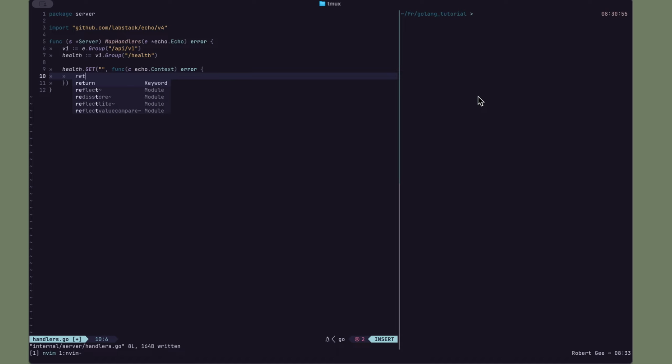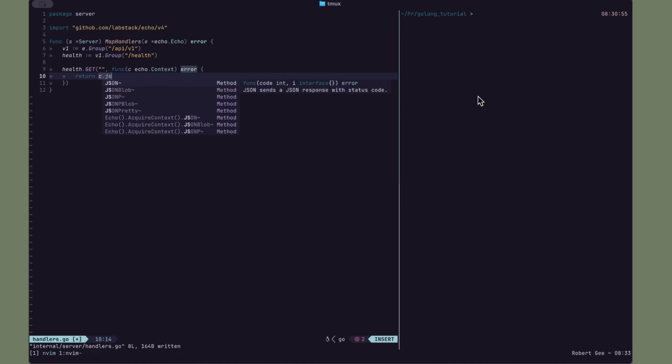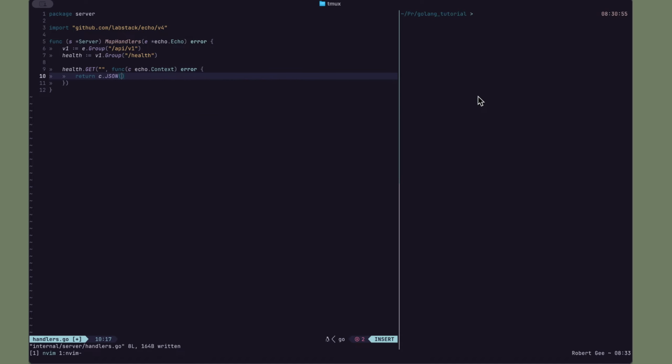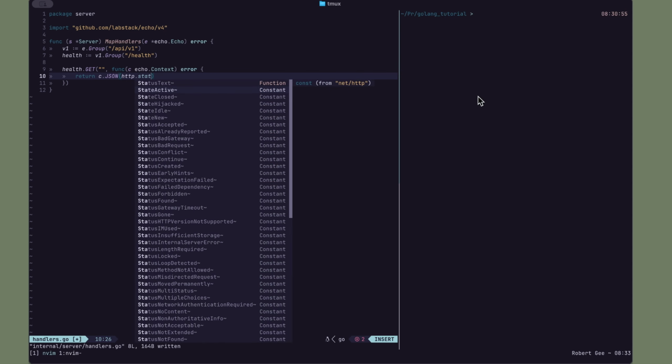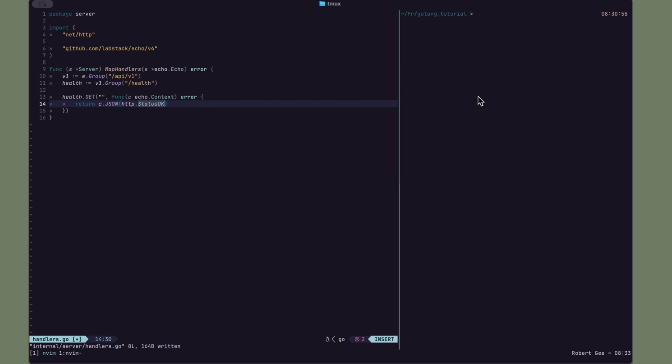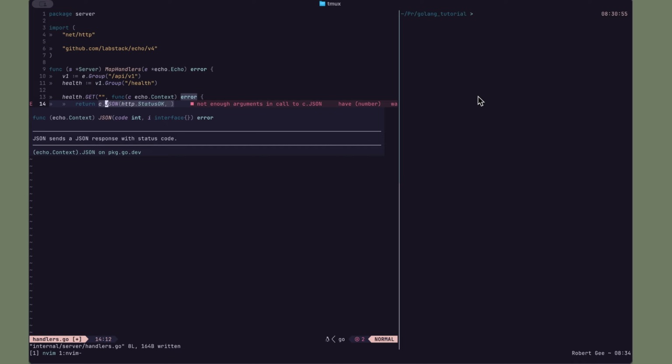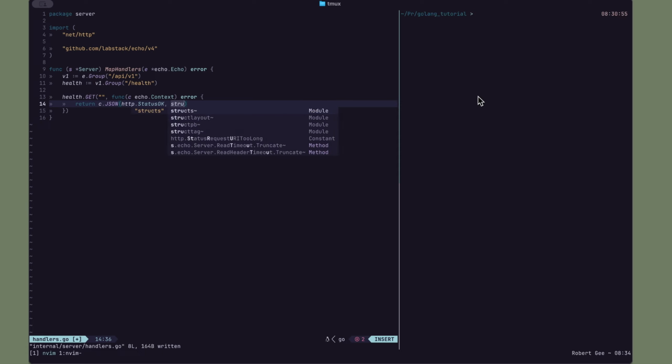And from here, I can return c.json, and we're going to return status. Okay, it's not going to have any crazy logic in, it's just a demonstration at this point. Because right now we have a server, but we don't have any endpoints to test. So looking at this JSON method, it takes an interface. So this returns a struct, obviously the data that you want to send out, so the message, everything like that. So for now, we're just going to hard code a struct here.